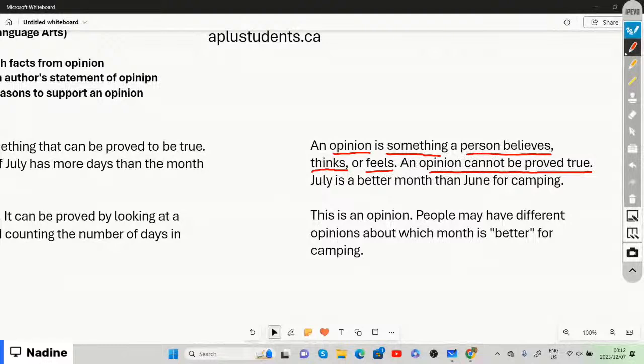For example, July is a better month than June for camping. If you listen to this statement, July is a better month than June for camping, then this is my opinion, because I personally feel that July is a better month than June for camping.